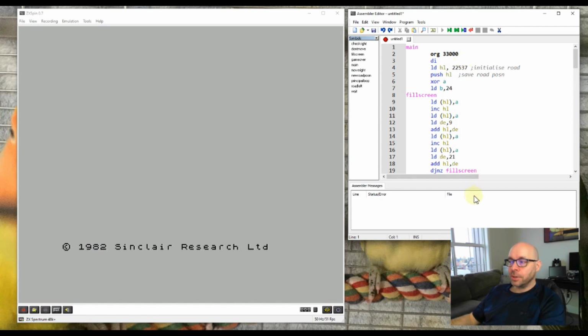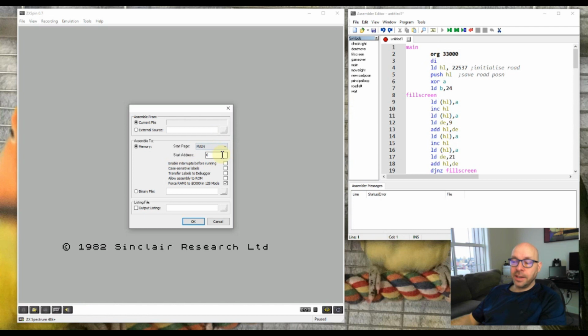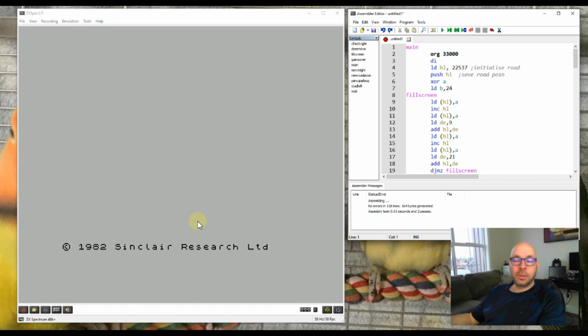So let's go ahead and assemble it now, and I'm going to do that by going to the menu here and doing File, Assemble, and it asks me the starting address here, which I don't need to enter because it's already shown in our listing here at org 33,000. So I'm just going to click OK here. And now our program should be assembled.